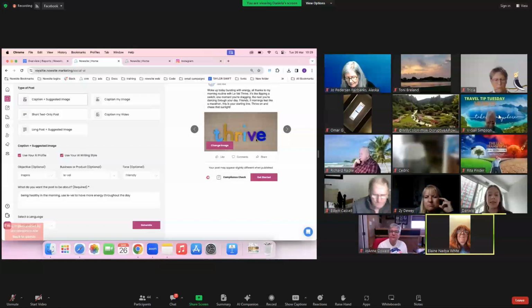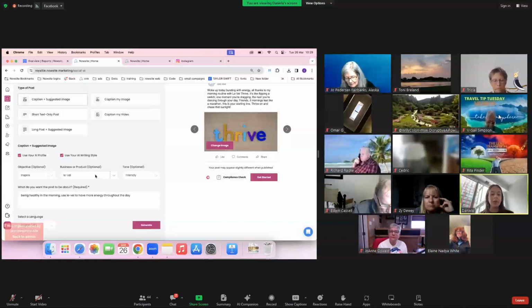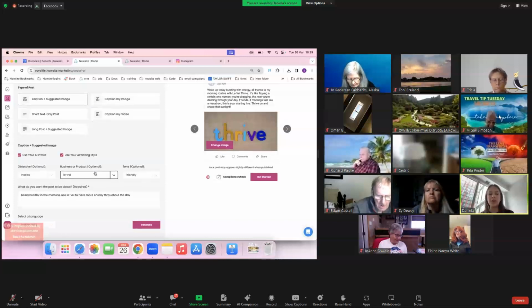So in this case, it means that the step that you were missing was selecting a business or product. Since it's optional, it will let you create a post without selecting it. So make sure you always select it, okay?